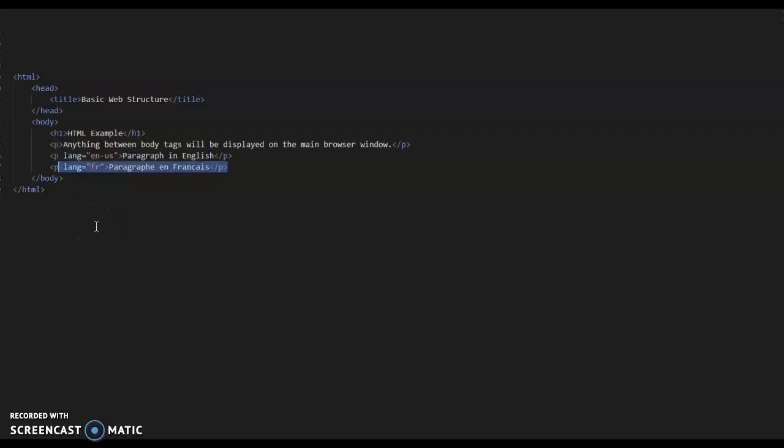Most attributes can only be used on certain elements, but there are a few, such as lang here, that can be used on any element. There are a lot of other attributes that we have in HTML, and we'll be learning about that in the future.